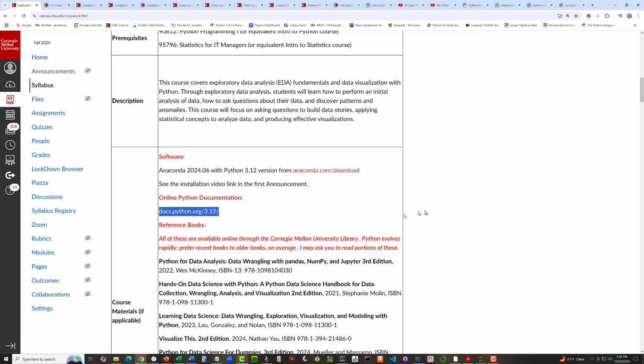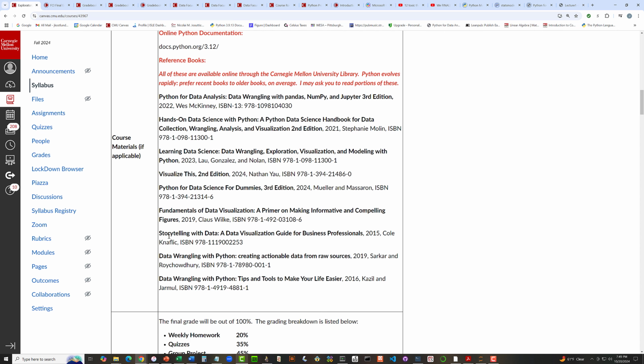And there are also a ton of books about things like data wrangling, things like analyzing data statistically, and doing visualization, storytelling with data, and so on. All of these books are available either directly online from the authors themselves or through the Carnegie Mellon University Library.